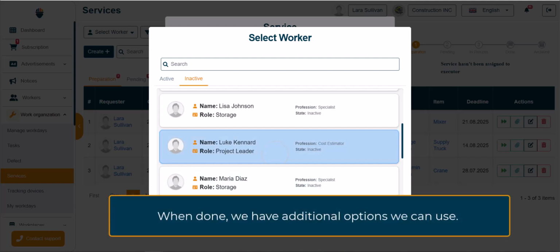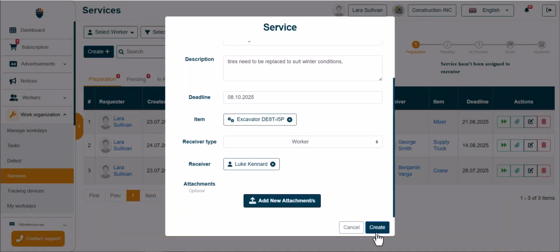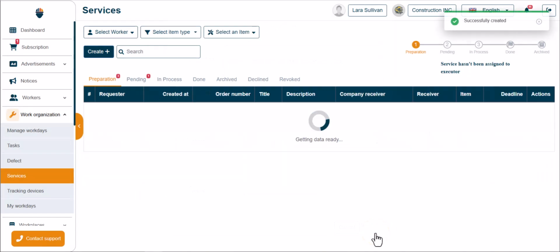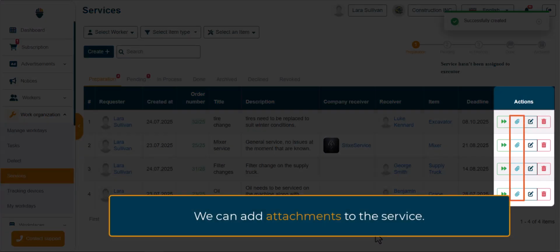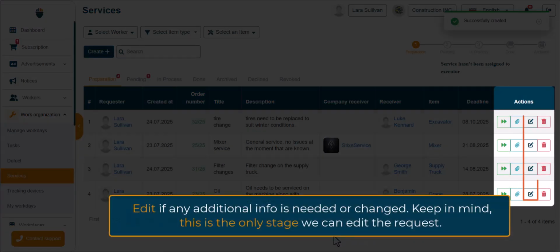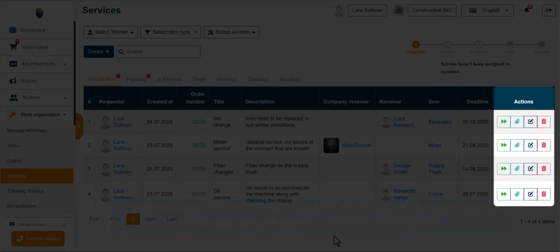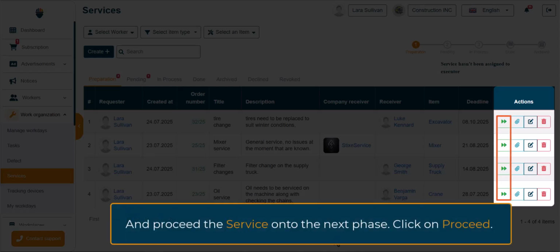When done, we have additional options we can use. We can add attachments to the service. Edit if any additional info is needed or changed. Keep in mind, this is the only stage we can edit the request. And proceed the service onto the next phase. Click on Proceed.